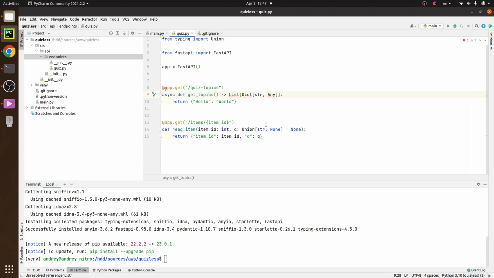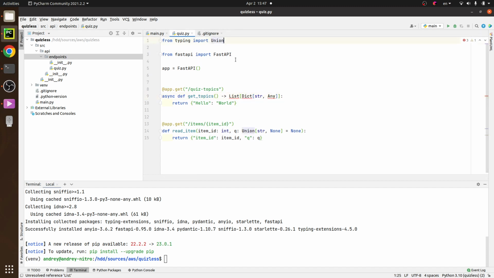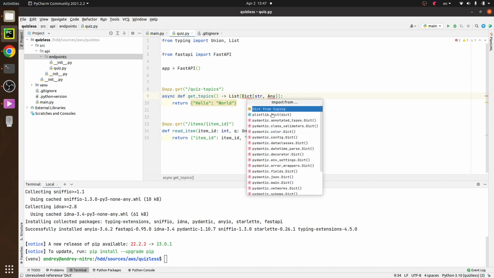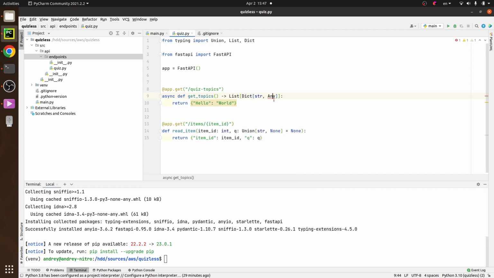Now I have the type annotations, but they are underlined with the red line because I don't have the corresponding import for this particular type. Let me add just here the list. Now the type of list is known to my IDE, but the type of dict and Any is not. In PyCharm, I would use a combination of keys like Alt or Option and Enter. And here are the options. I could import this name, and yes, this is dict from typing. The same for Any.